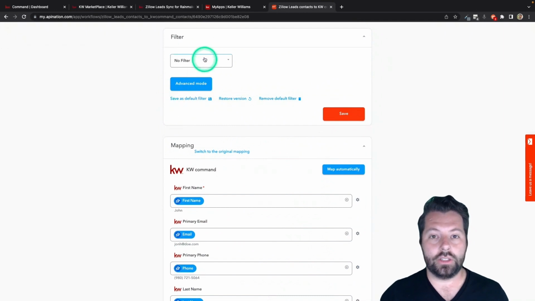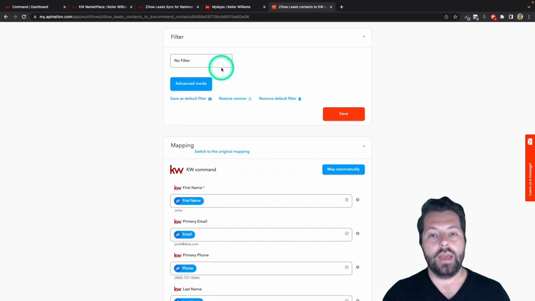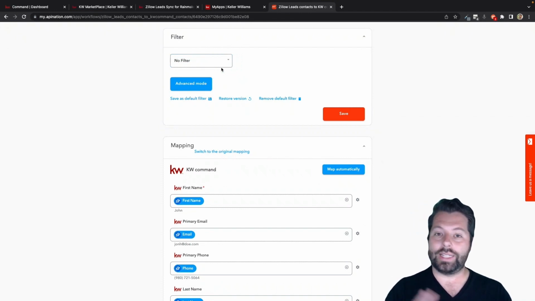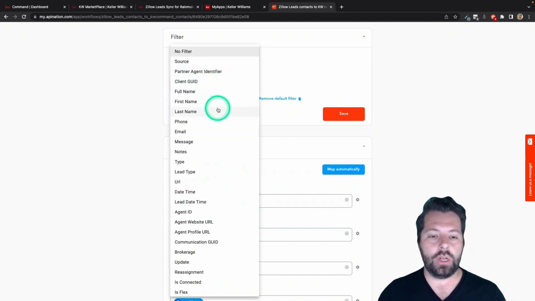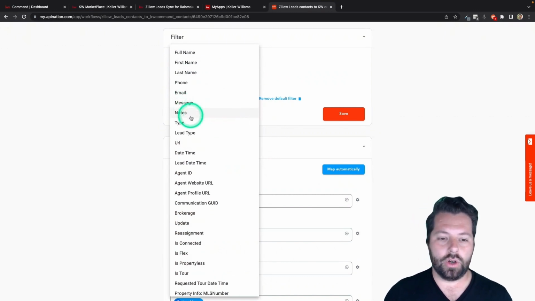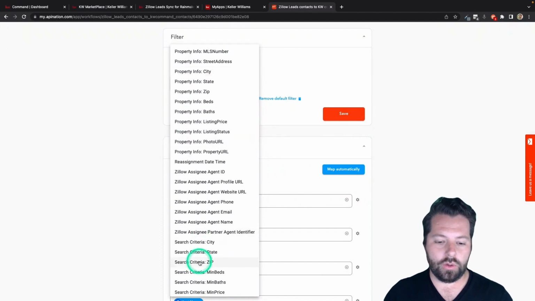A couple last things to look at. There is a filter here. So if you want to do something special with any of these leads, most people, when they're syncing the leads into KW Command, they don't do much with the filter. They just want the leads in there, and then they'll handle it once they get into KW Command. If for some reason you decide, you know what, I only want leads that have a message or notes, or leads that are from a certain zip code, you could do that.